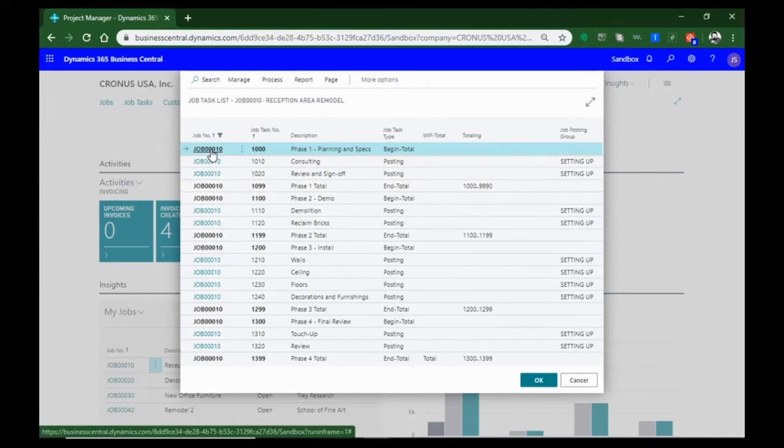So our start is going to be 00010, which is planning and specs. And you'll see that there are some items here listed in bold and some that are not. The bolded items are sort of placekeepers. This is our job planning header, and this is our totals, which will give us a sum of all of the values in the tasks in between here.